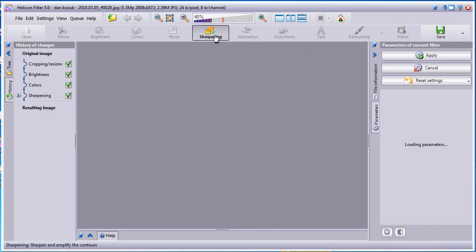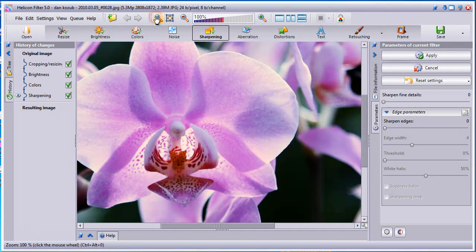Next, sharpen the image. Zoom into the image in order to see how sharpening affects the image at the pixel level, and move the Sharpen Fine Detail slider. Then zoom back out to fit the window.